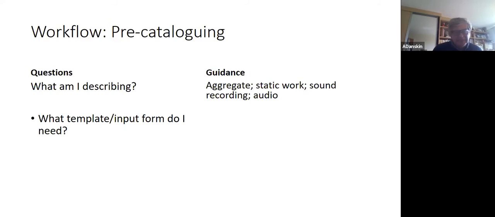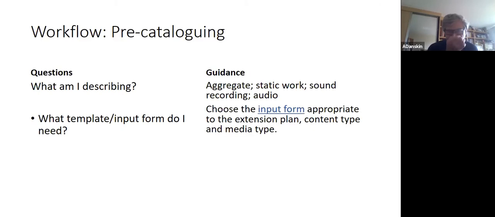But that will then guide me to choosing an appropriate template in my ILS or whatever my input mechanism is. And I'm sure we can provide some guidance on how to decide which would be the input form, but I imagine that within existing implementations and existing systems, people will know that.